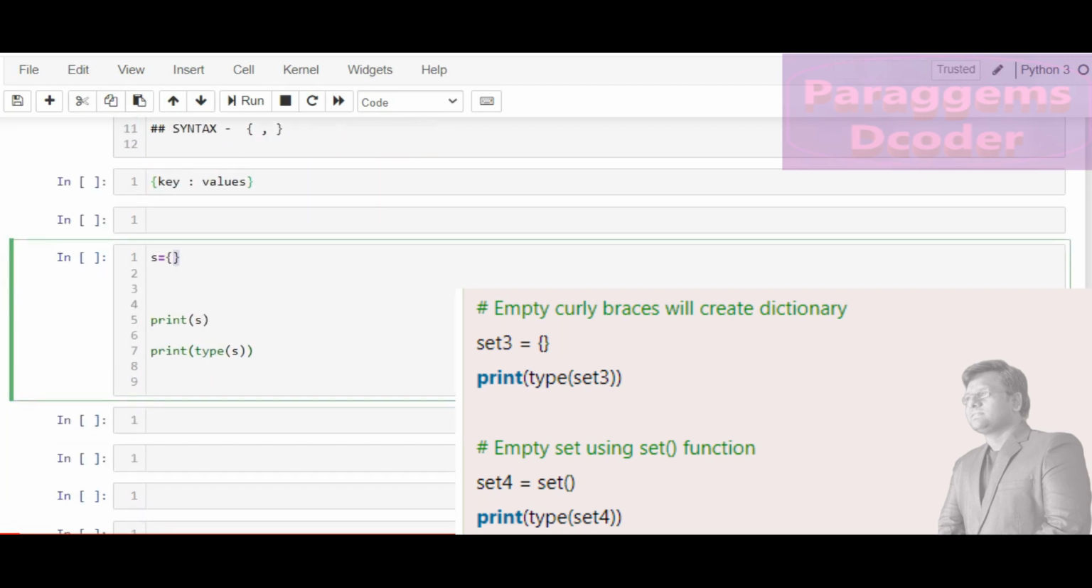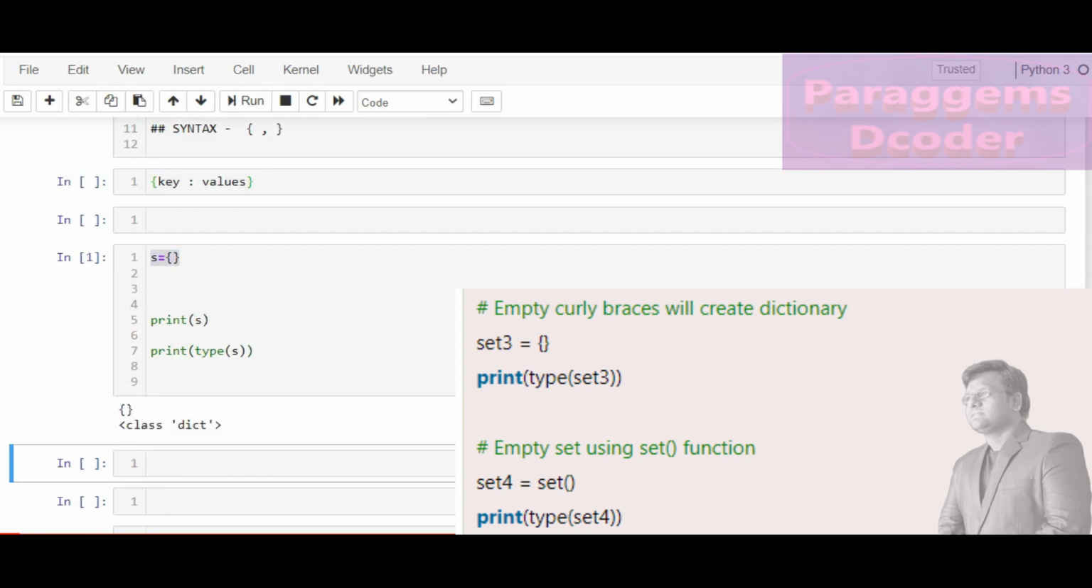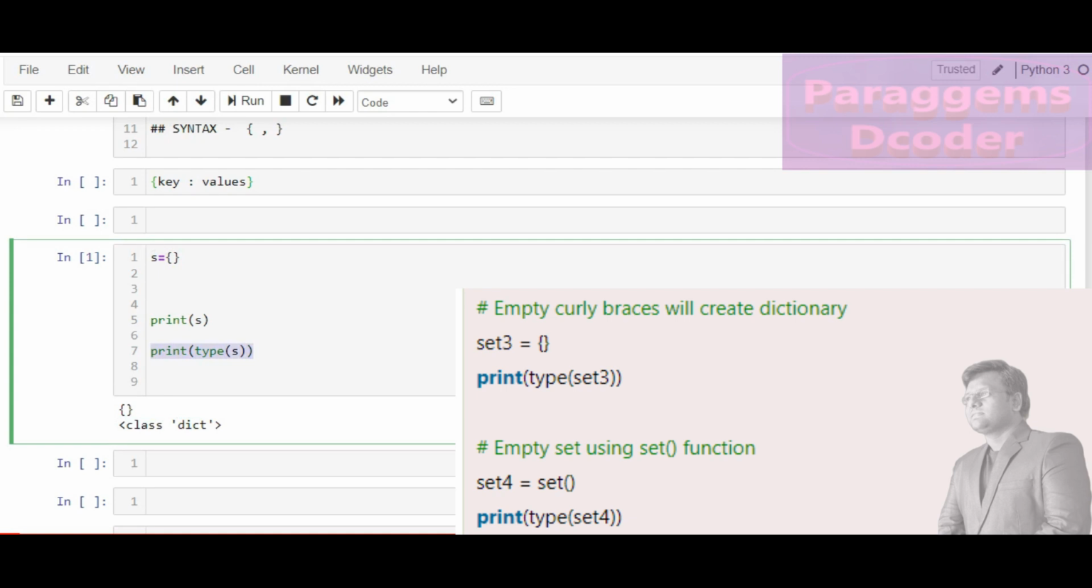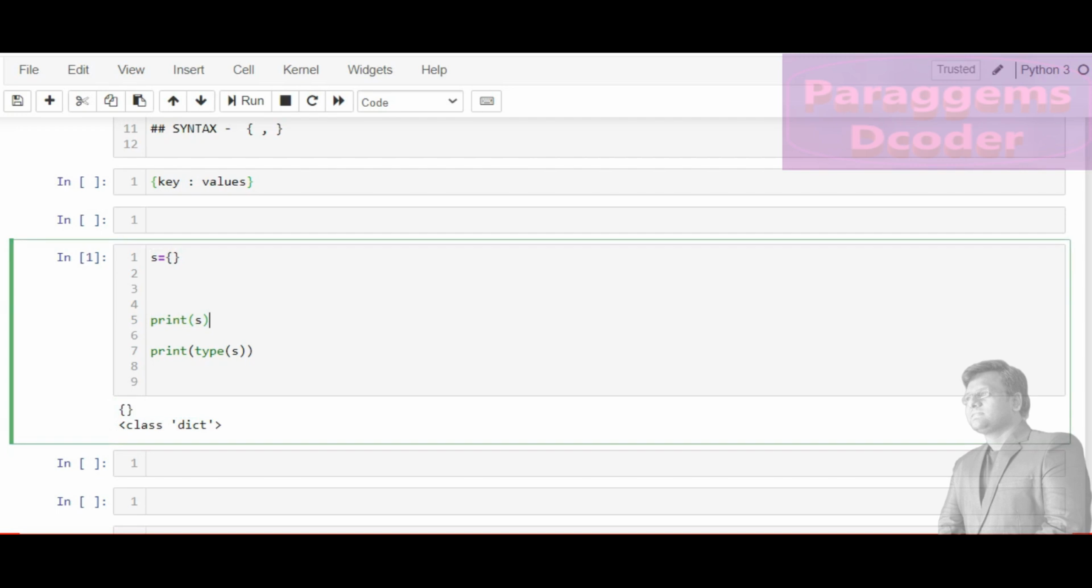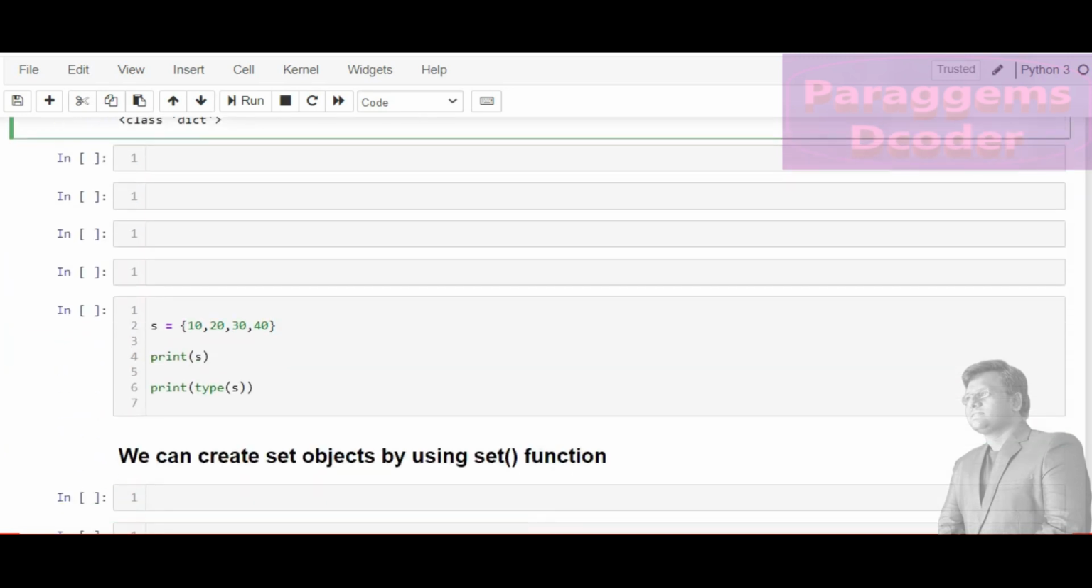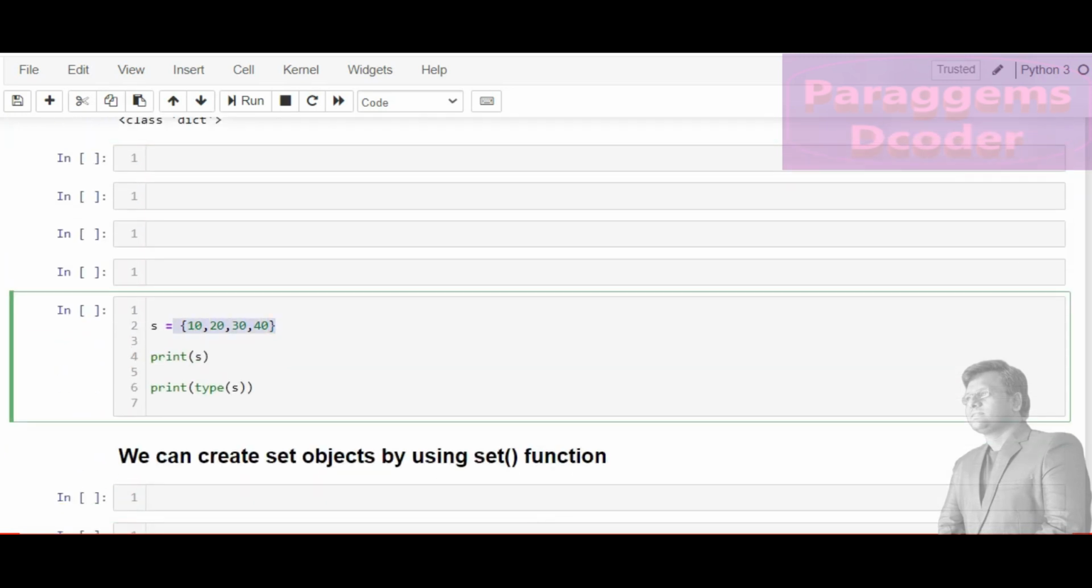Let's see what happens after creating this. Let's run this cell. So we got class dict, meaning the dictionary. After printing the type of s, which we created here, we get class dict, and when we print s, we get the empty dictionary. So please don't confuse this. Though the set has similar syntax, the dictionary and set are different.